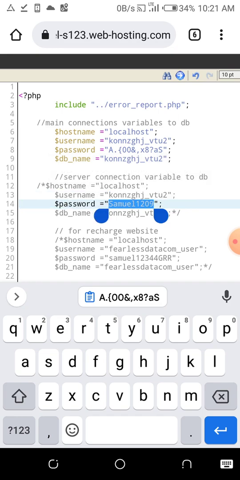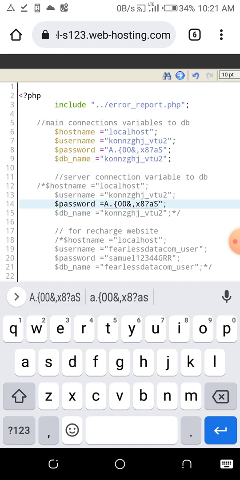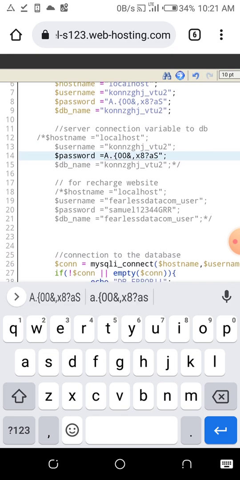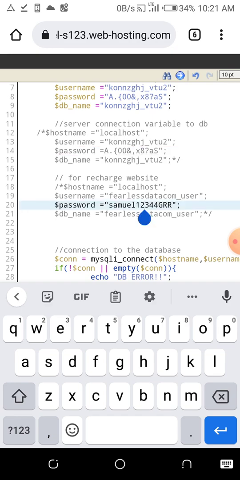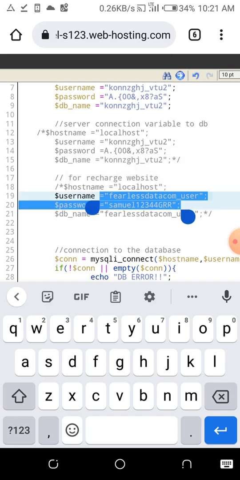Just take note of what I'm doing and change it to that. So that is what you're going to do. Then you also have to do it for this recharge website too. This second one here, you have to change the password. So I'm going to change the password.